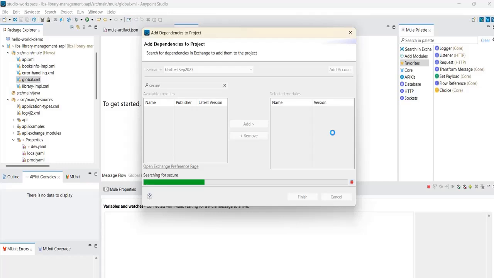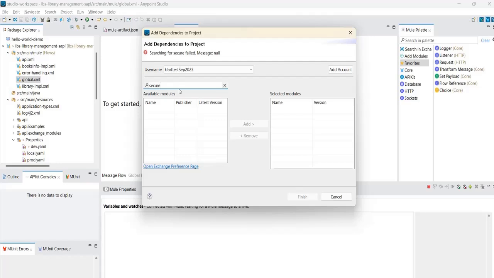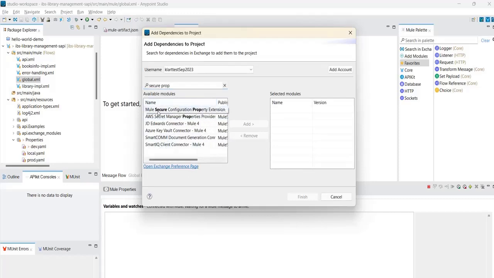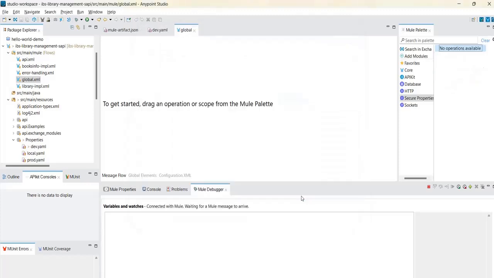Then you need to do the global configuration. Then you need to change the properties invocation. So all these things you have to do in your real-time project also. So please pay attention, right? Yeah, secure properties. See, one second. Mule secure configuration property extension. So select that, add that, and finish it.